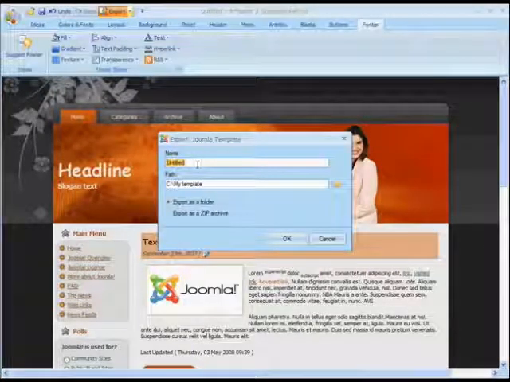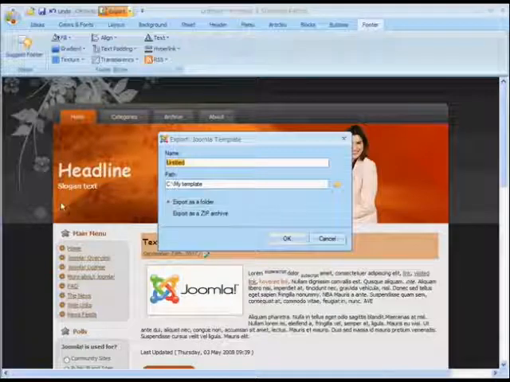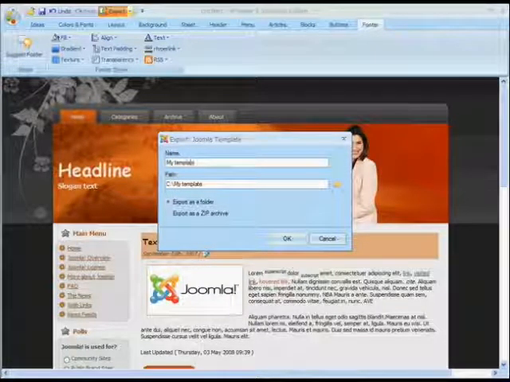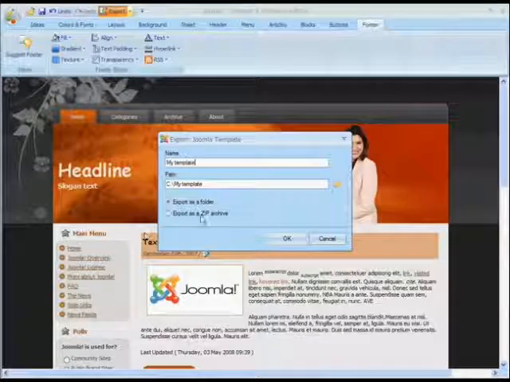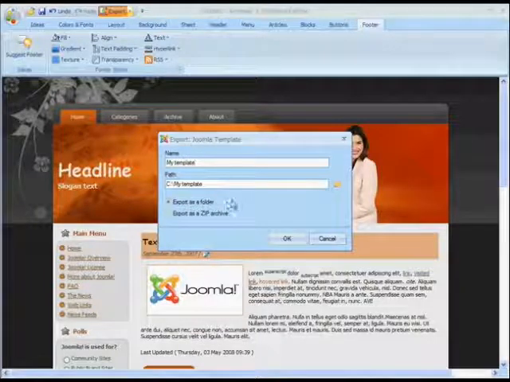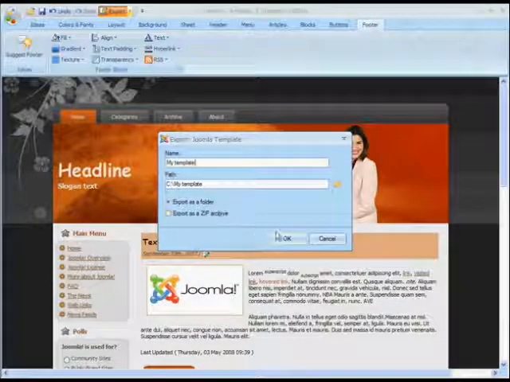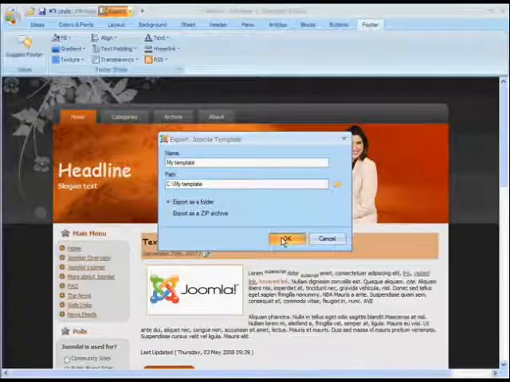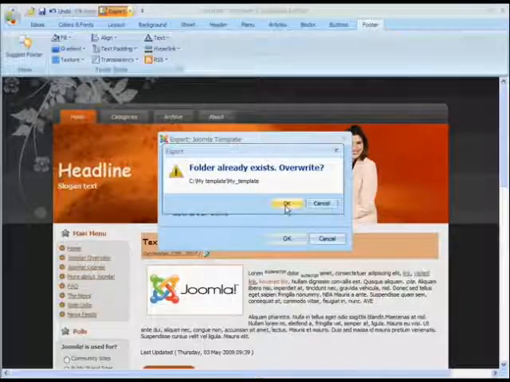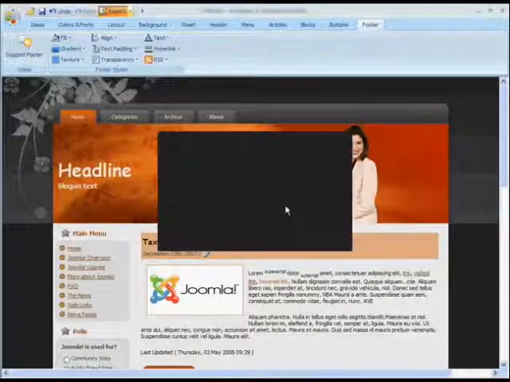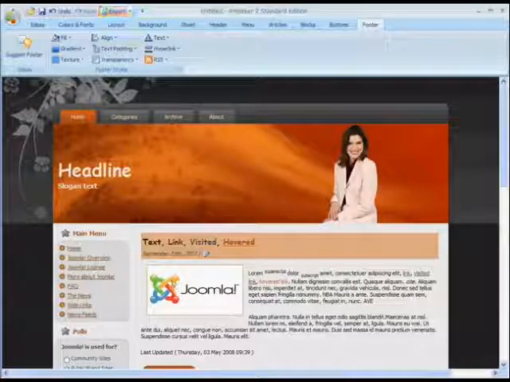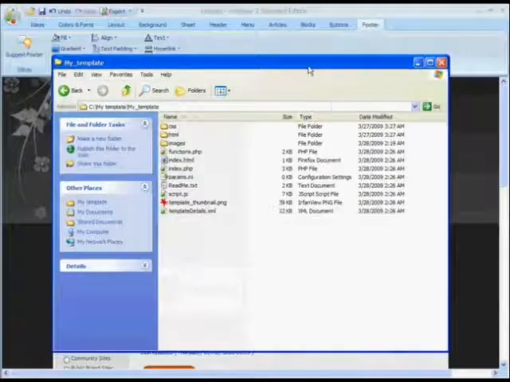Click on that. That'll give us another pop-up window. We go ahead and put in the name of our template. We can also choose where we want to export it to and how we want to export it, either as a set of files and folders or as a zip archive. So we'll click OK. Since we'd created a template there earlier, it asks us if we want to overwrite it. We'll click OK again. And we're done. Our template's completed.